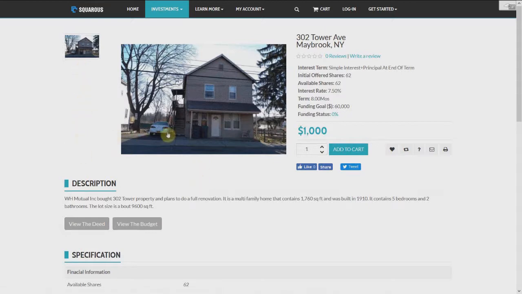So obviously you have your pictures. If there are more pictures, more will appear, and it'll play like a slideshow. This is the project address, and also underneath it is the interest term, how many shares are being offered initially on the property, how many shares are still available as per our inventory system, the interest rate on the property, the term in months, which is when the project will be finished, the funding goal, and the funding status, which is how many of those shares are still left, as the available shares go down as more people buy the property. So underneath that, you have the price per share.